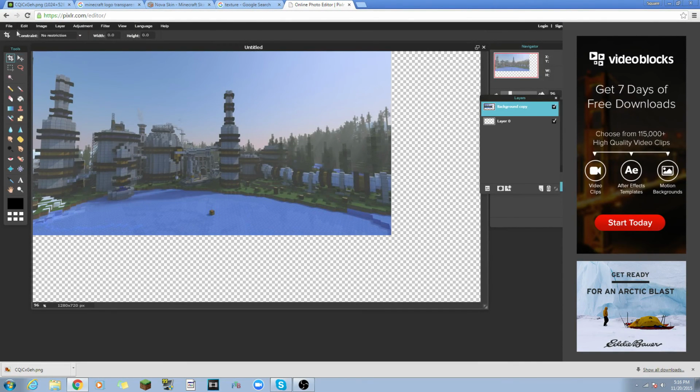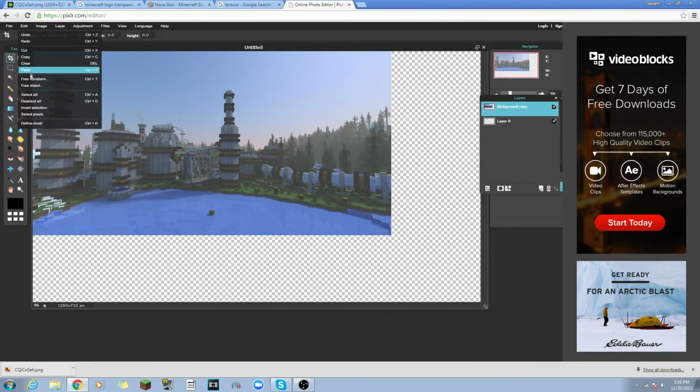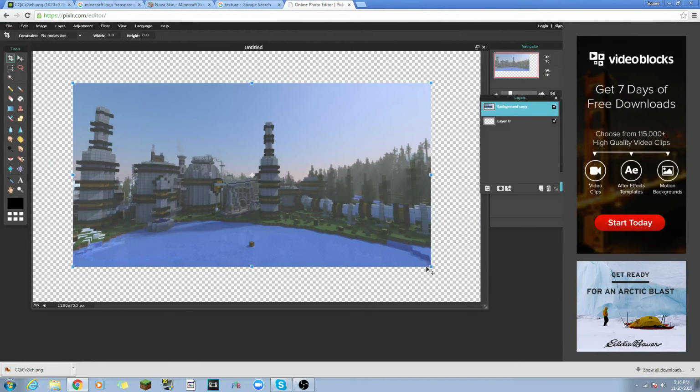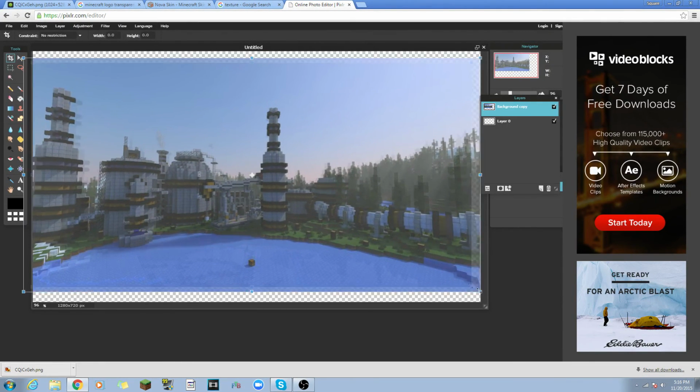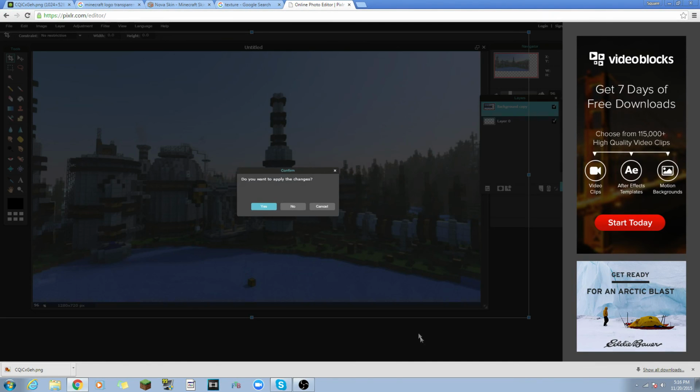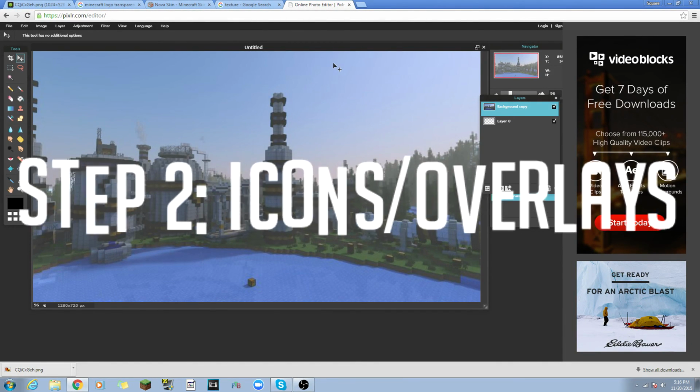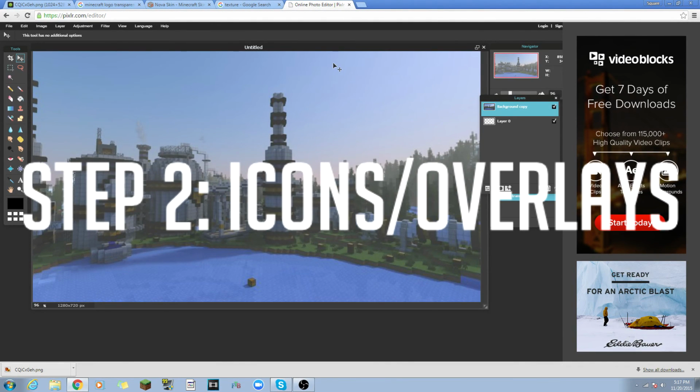You want to go up here to edit and slide down to free transform, and now drag this to the middle of the screen and keep the same width ratio and just drag it all the way. Now you want to save the changes, and you can move it around a little bit. Okay, it's okay, just match it up again. But yeah, that's your background, and it's pretty nice. We have the nuclear power thing of Alaskan Village here, and that is the first step completed. Now the second step is adding your secondary layers.